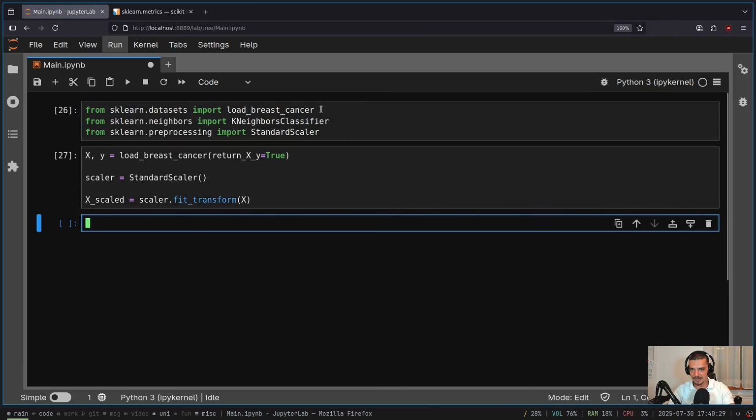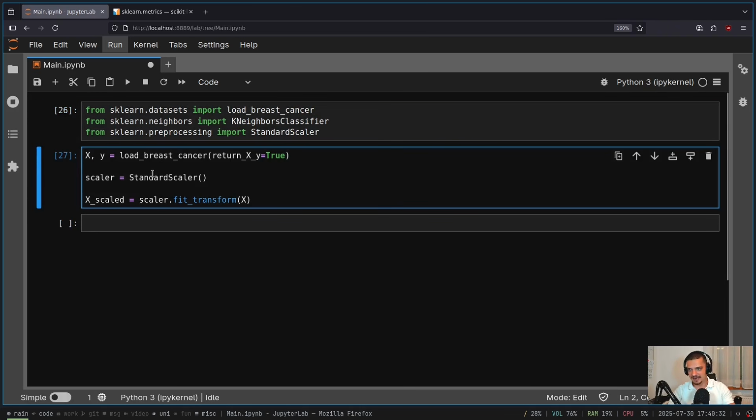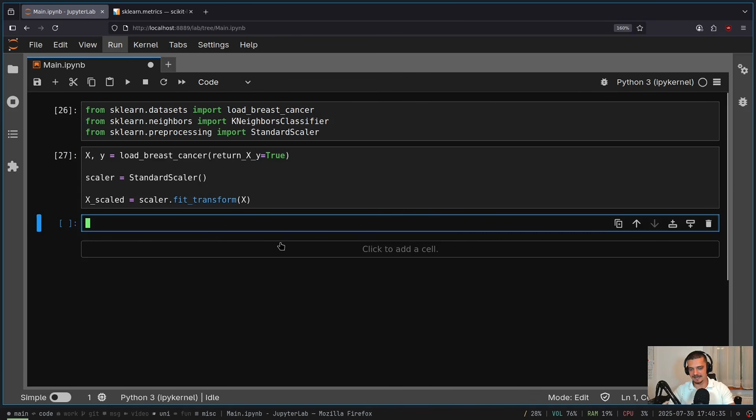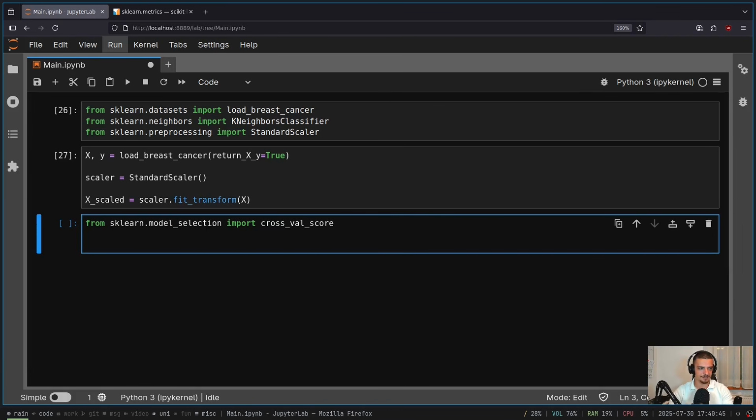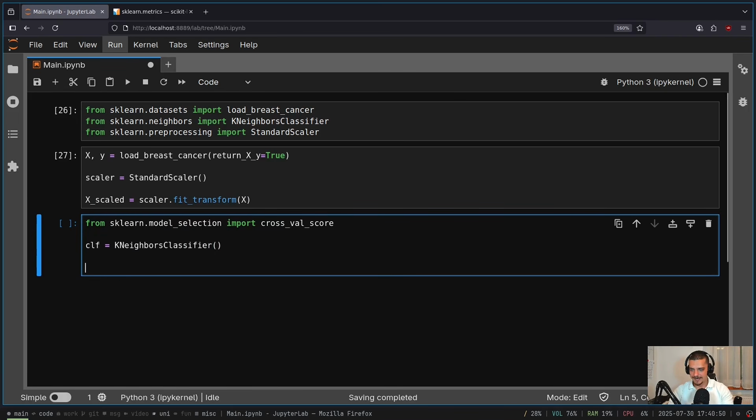So how do we do that? Again, what I have here is just loading a dataset and creating a scaler, scaling my data. And now what I can do is say from sklearn.model_selection import cross_val_score. So this allows me to cross-validate the model. I can create a classifier, a k-neighbors classifier, and I can say now scores is equal to cross_val_score given the classifier, given the scaled data, given the ground truth, and using 5 folds.